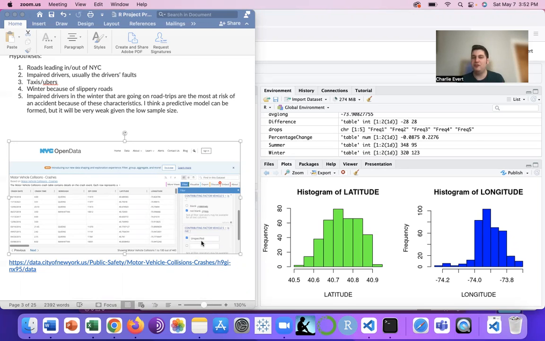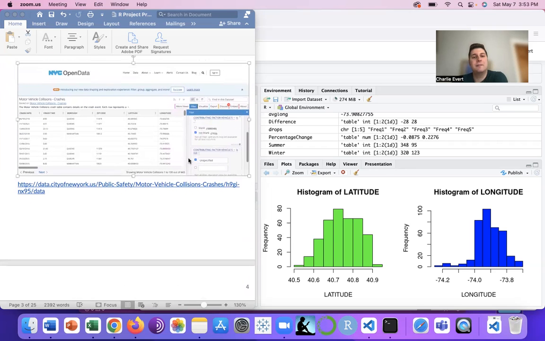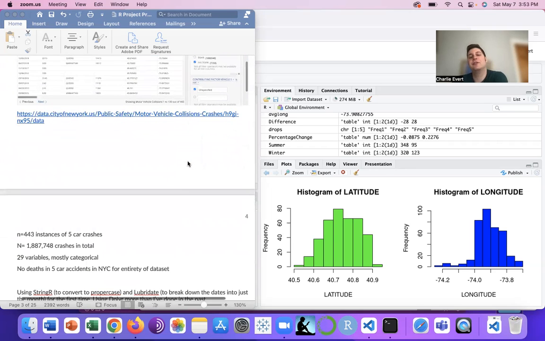But essentially, I wanted a smaller data set that I can hone in on 5 car accidents because they're unique in that if there's 1 or 2 or 3 car accident, it could have just been someone running a red light. But if you have a 5 car accident, it was probably icy or someone was really going quickly. And I really just wanted to look into that and see some key facts about 5 car accidents in New York City.